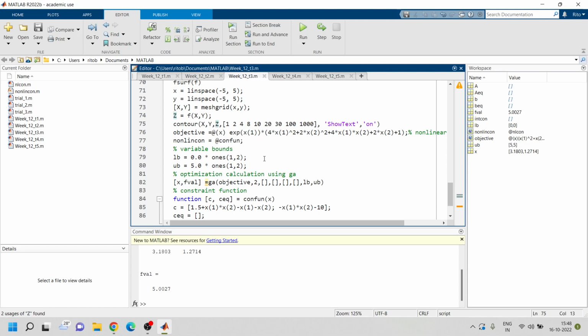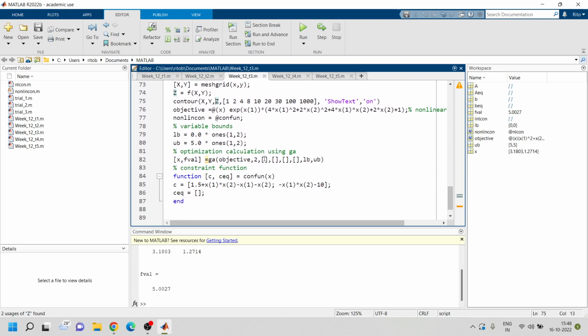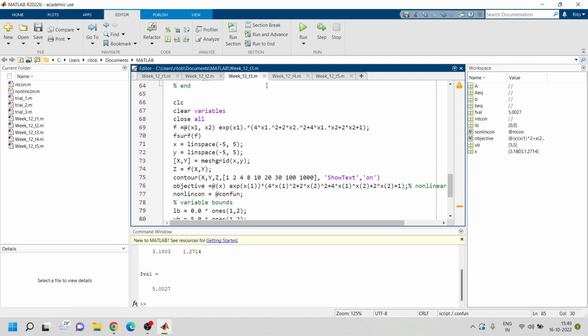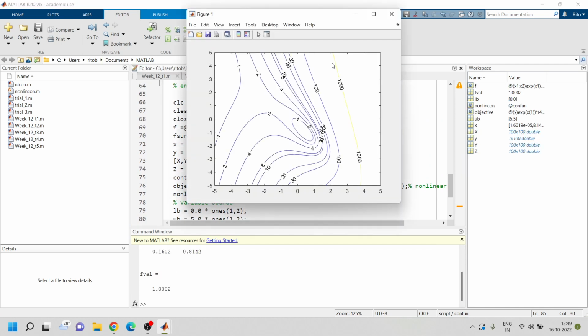I'll be showing that to you. After that you have the objective function, then the non-linear function as before, so you have just one inequality type constraint and the others are empty, and everything else has been defined, and you are solving it using GA. So let's run this. This is how your contour plot will look, and this is your output.